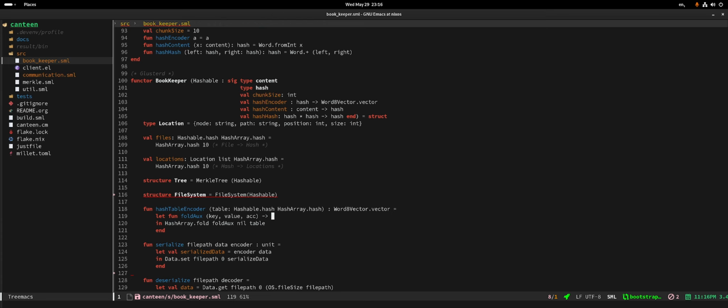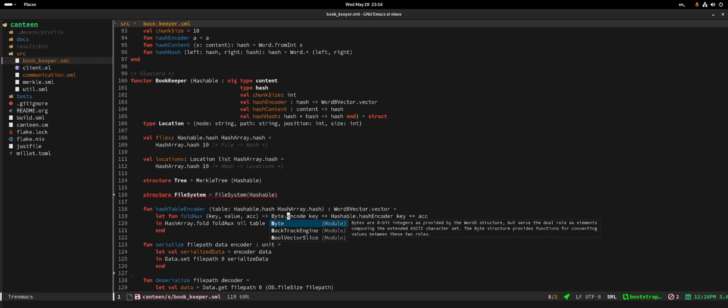So the key is hash encoder. So we should do hashable hash encoder key. Actually, this is the value. In fact, this is the value because we know it's a string. So it's gonna be something like hash, no, not hash, encode the string which is the key, then concat this, and then ACC on it. So how do you serialize the string? Byte dot from string, like this. I don't know.